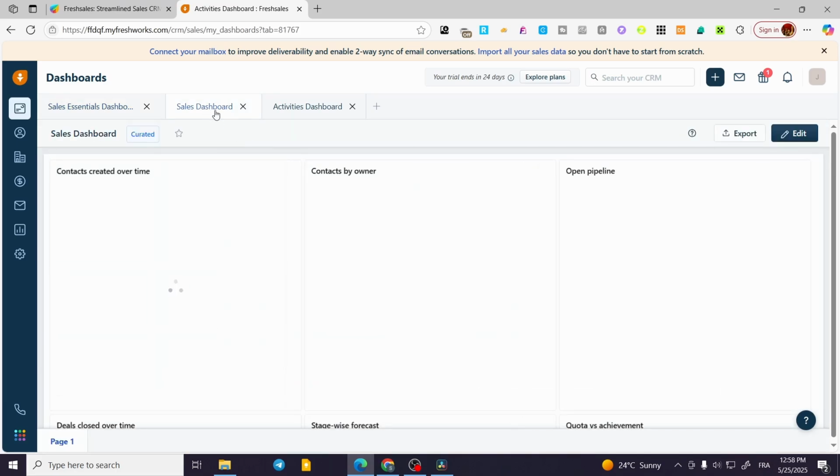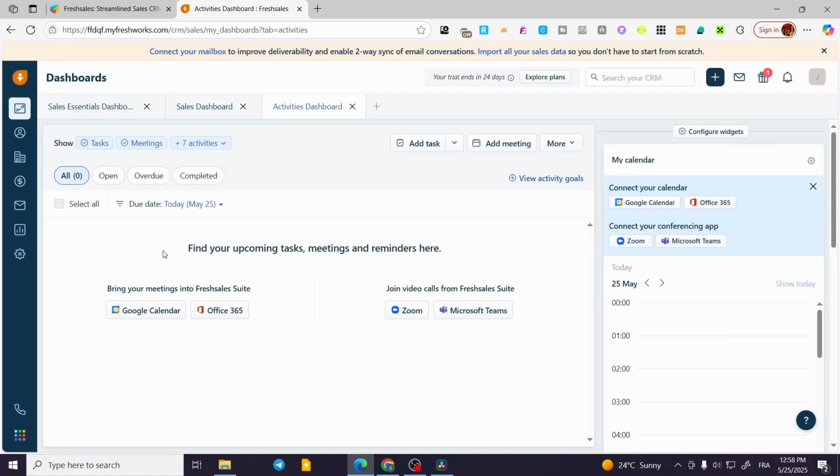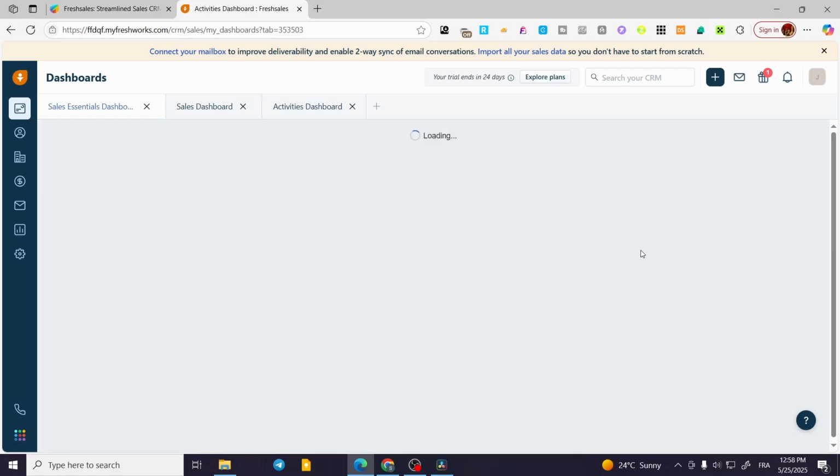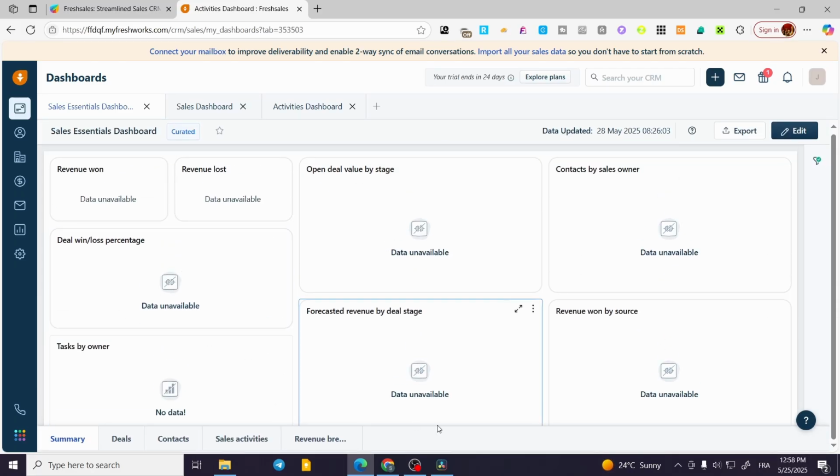Now we have, for example, the sales dashboard. We also have the activity dashboard. I have by accident removed everything that had been animated in this scene. I really apologize for that because I did not read what we have.